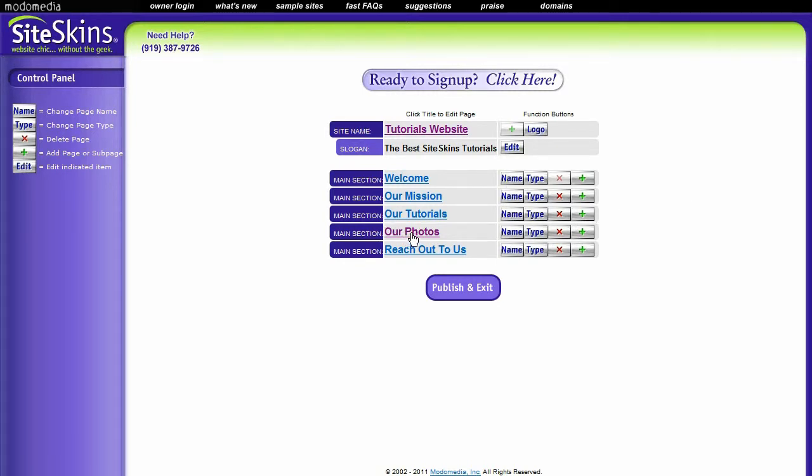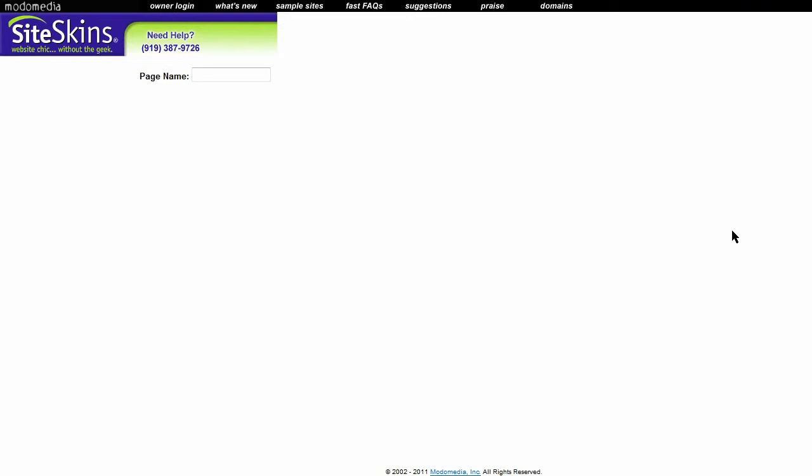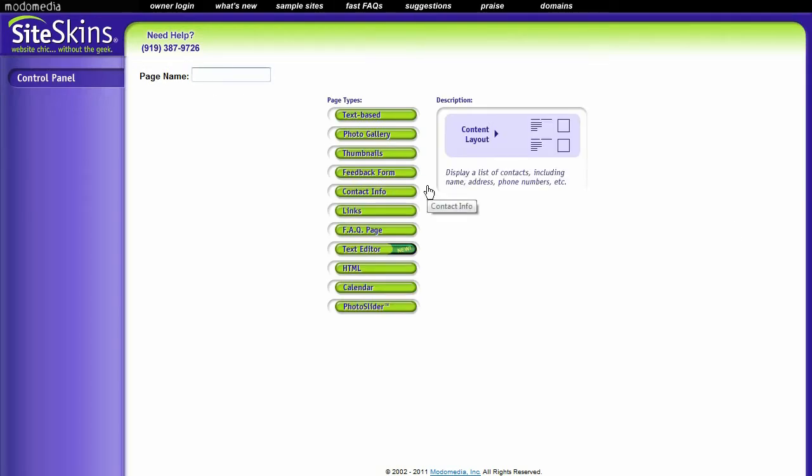If we wanted to turn our photo gallery into an entire section which had sub pages with their own photos, we would do that by adding a page, and we're going to dedicate this one, let's say, to just Oregon pictures. Okay, and then I'm going to choose photo gallery for that.